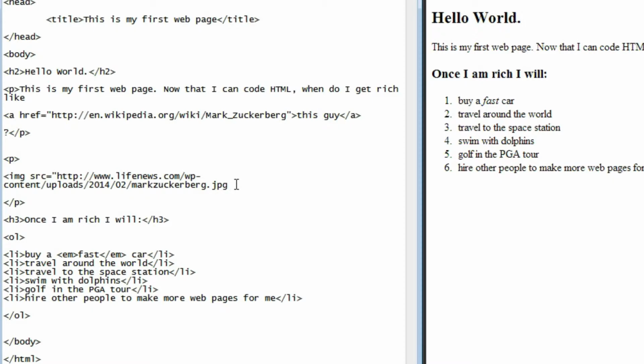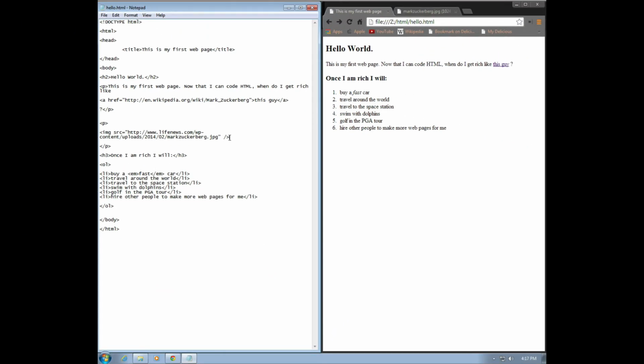And quotations on the end. And a space, slash, close the bracket. A lot of times with singleton tags that don't have a partner, this is how they end: slash and the closing tag. So there's no slash tag later on. It's closed off within itself. It's a single thing. Okay, save that.